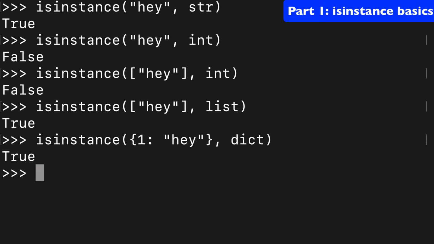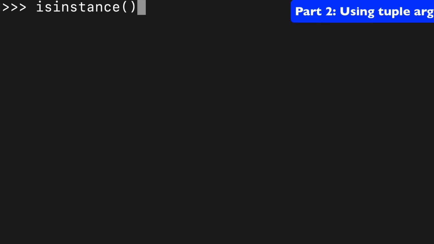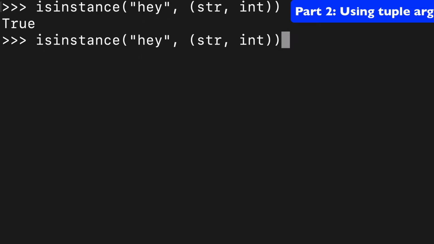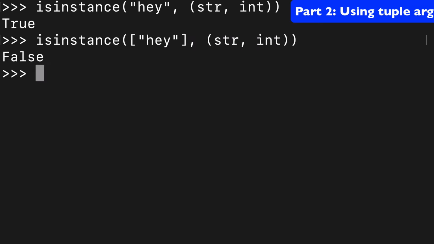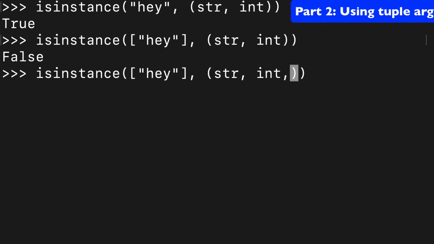That's the isinstance function. One lesser known feature of the isinstance built-in function is the second argument can be a tuple. So we could have both string and int in here. And this will return true because string is in our tuple and our argument is a string. And if I made this say a list, that's going to return false, but we could just add that to our tuple and now it's going to return true.